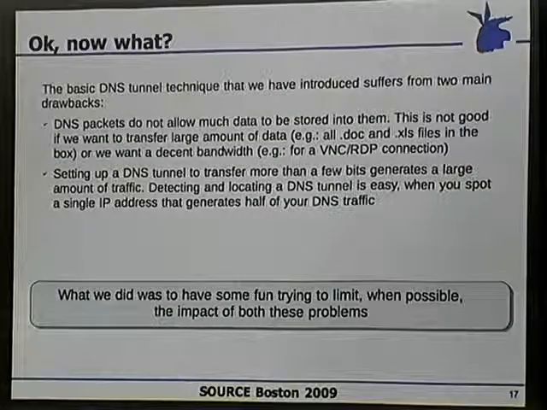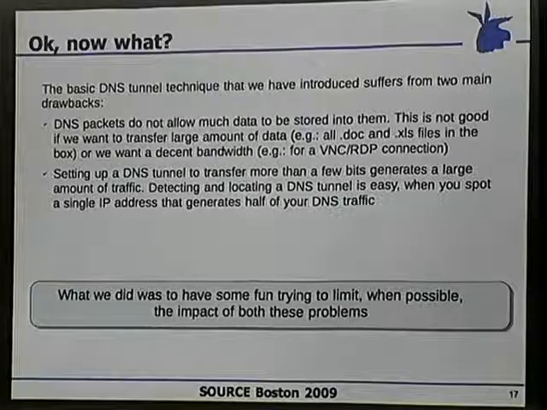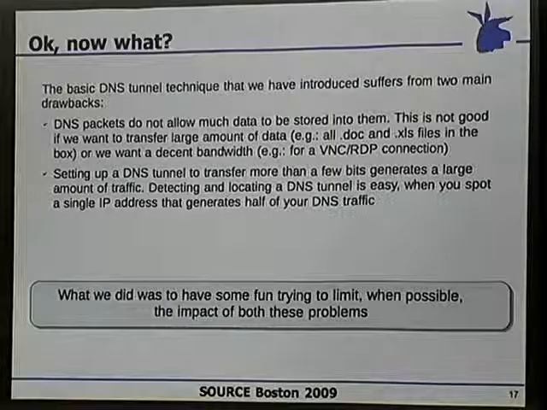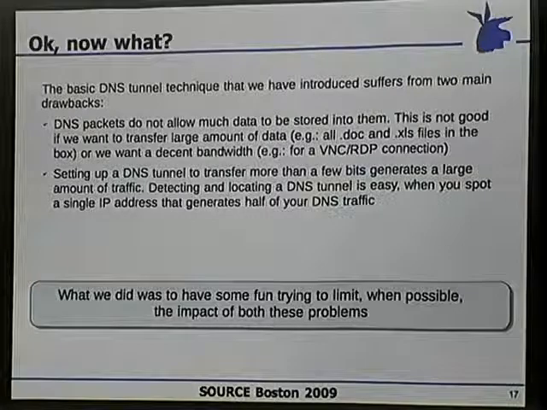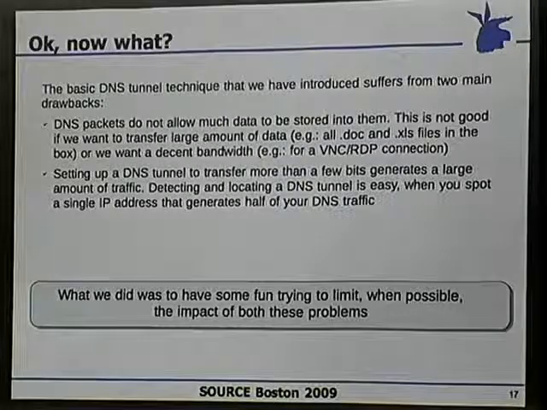So we're starting from here. Now what? The problem is that, again, DNS packets do not allow much data to be stored in them. And this might be a problem if we want to transfer lots of data, like in the corporate espionage scenario, or if you want a decent bandwidth, if we're not just interested in a shell or a meterpreter payload, but we want, for instance, to open up an RDP or VNC connection to have actual graphical access.